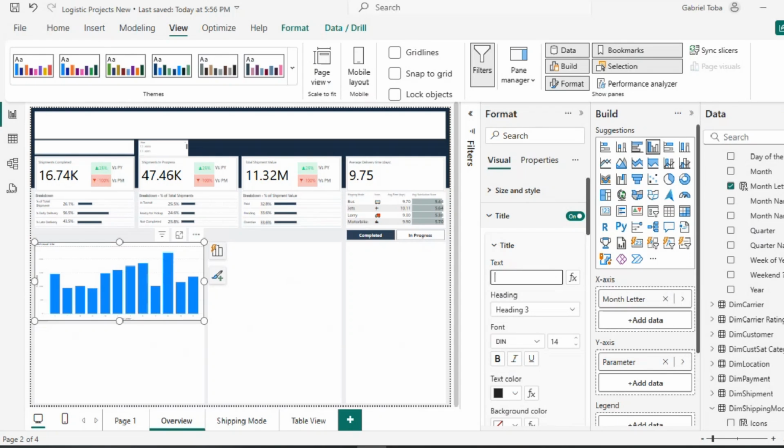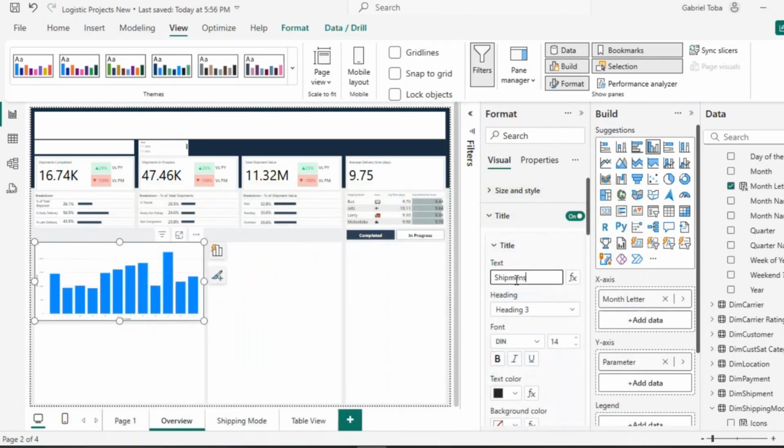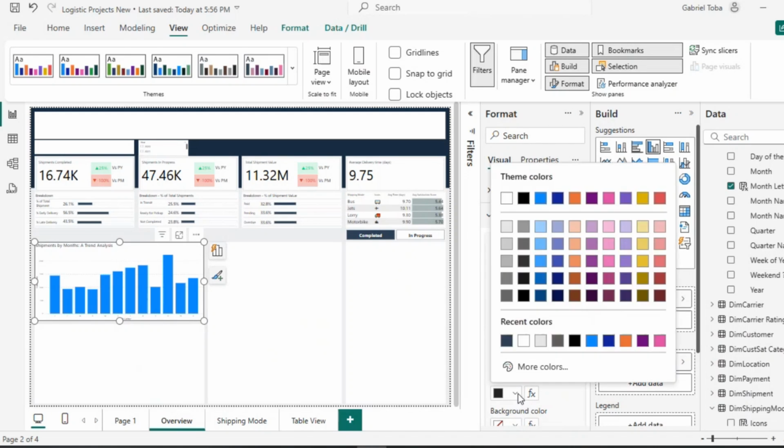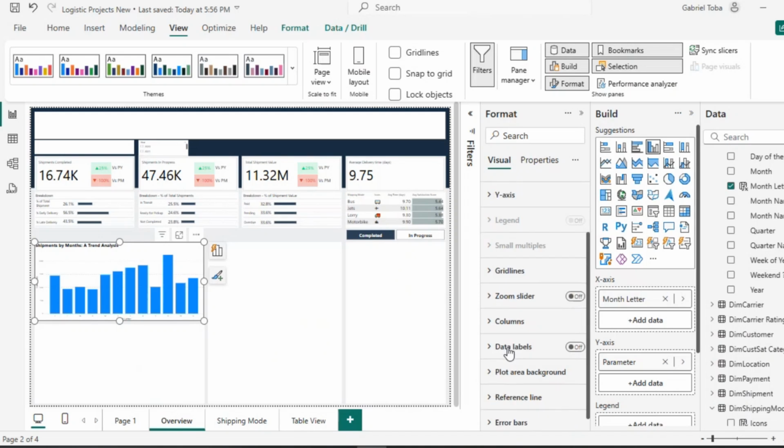What name should we call the first monthly trend? Let me see what I used here. Let me just adopt this name. I'm just going to call this monthly shipments by months, a trend analysis. Change the text to Segoe UI and increase this to 20. Make it black. Make it bold. Okay, now better. And let's look at the columns.